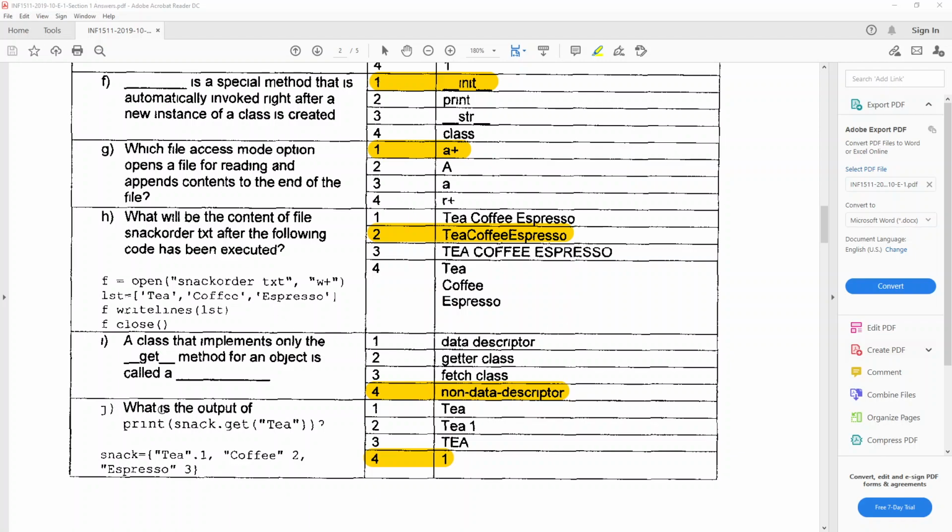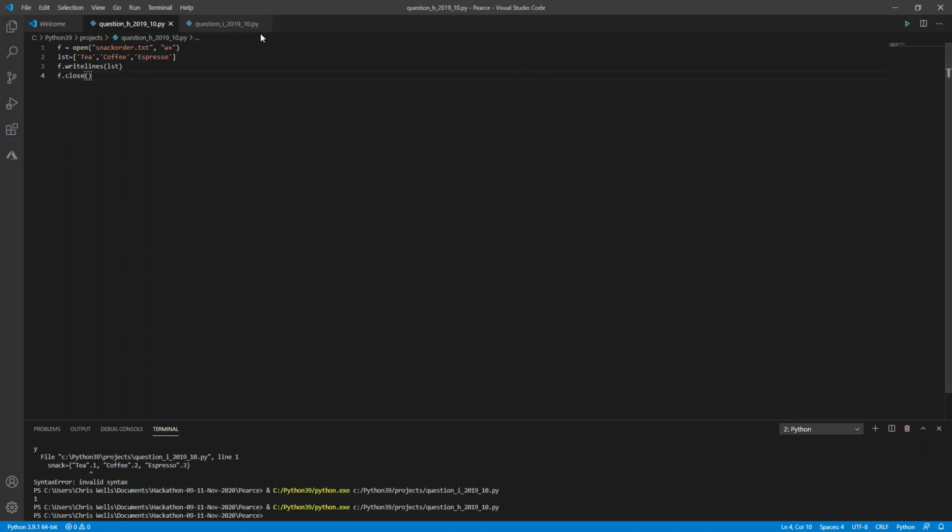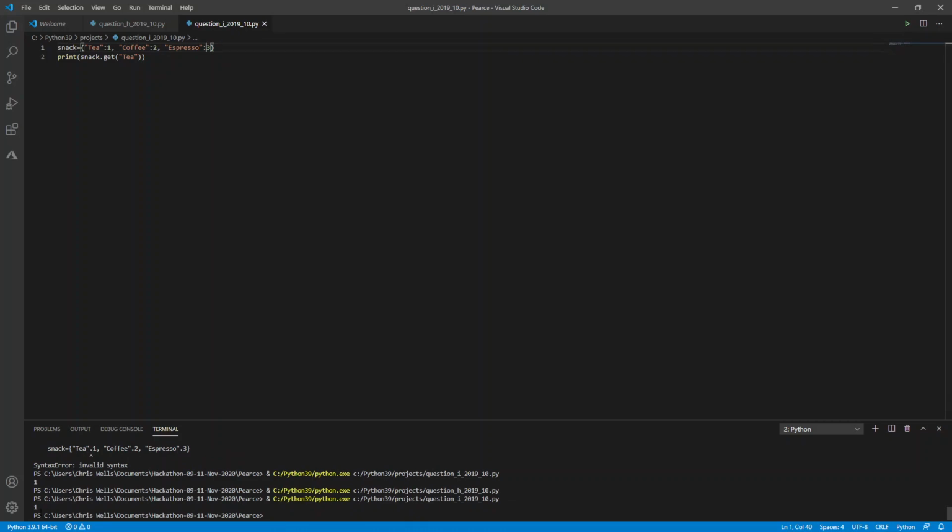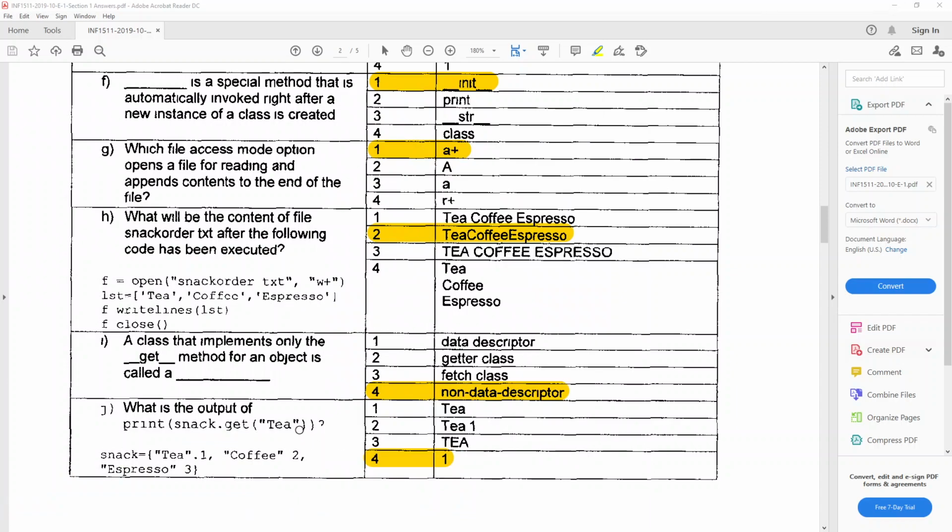So the next question here is, what is the output of print snack get tea if the snack has this list? Now, I've also compiled this code, using my Visual Studio Code. And as you'll see here, I've created the code. I click on play over here, and you'll see there it shows me a number 1. So this is basically answering all these questions. You'll also find that answer on page 98 of your textbook.